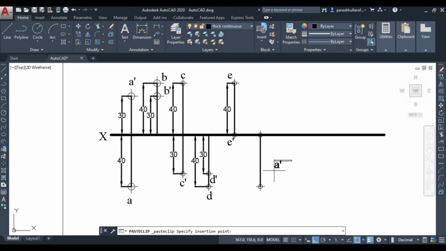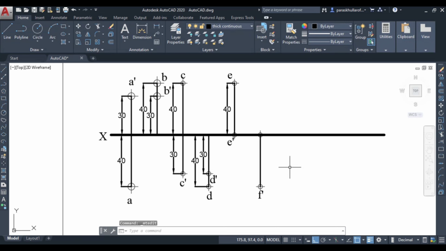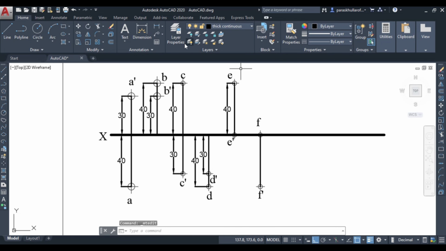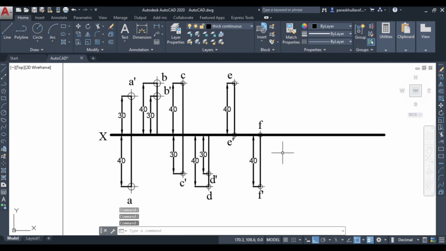Control V. This will be F dash, and then Control V, this will be small f. Right. Now let us dimension it. This is equal to 40 mm. So this is the solution to the F part. Now coming to the G part.